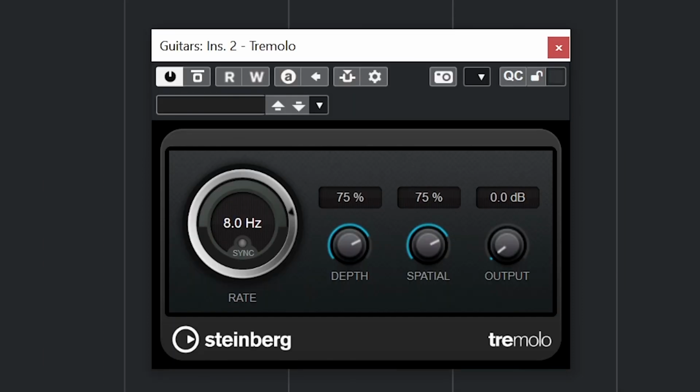The tremolo effect rapidly oscillates the volume of our track. The rate adjusts how fast the oscillation goes, and the sync allows us to switch between a frequency and note value timing. Depth determines how much the amplitude or volume of the tremolo applies, so at 100% it dips all the way down to 0, and at 0% there is no tremolo applied. Spatial creates the stereo effect, and output adjusts the volume level.